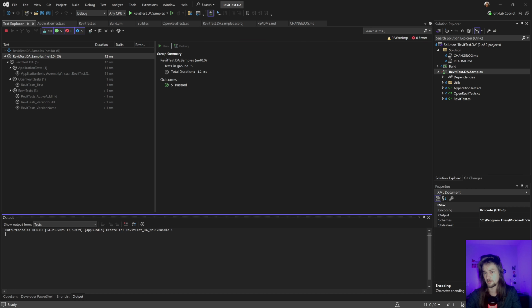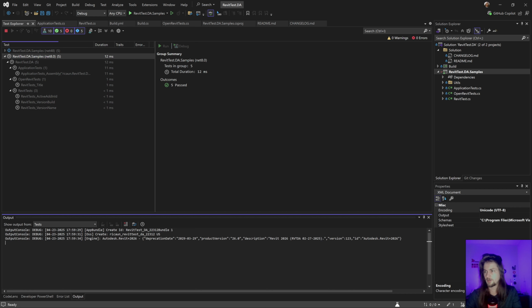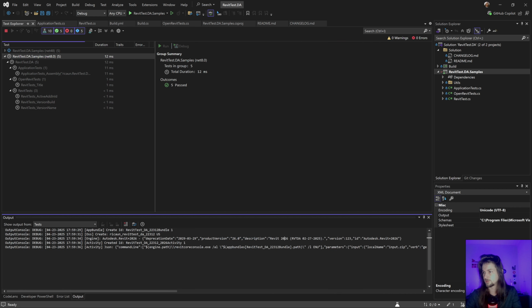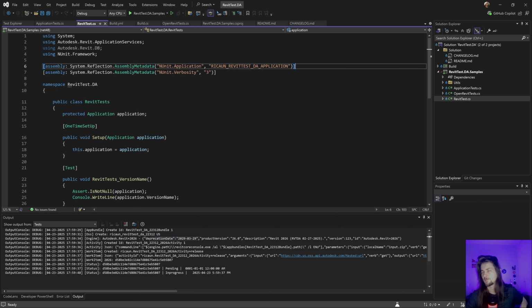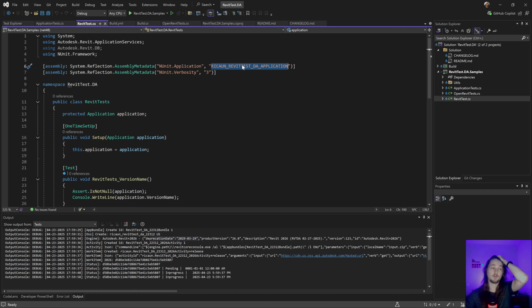Version 26, and this is the description, the deprecated date, and so on. And everything should work exactly the same. So that's the idea. I can easily change the engine in here and force it to run on my local machine if I want, or using some configuration I can set a custom application.